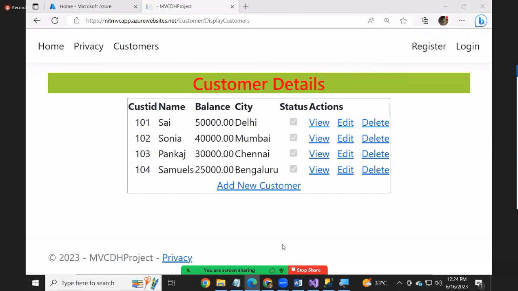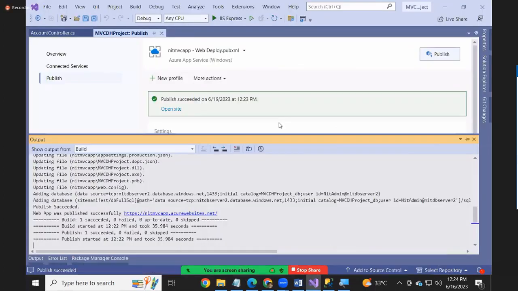See, what you're asking: if something goes wrong, how to roll back? Where should I roll back first? You should roll back in the source code. If you roll back the source code and republish, automatically the new changes will be updated there. That's it.